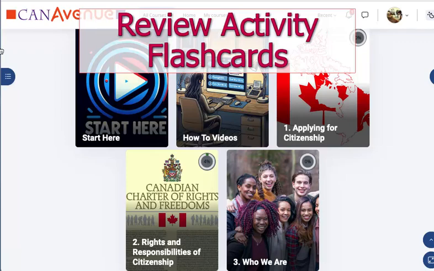Review activity. Flashcards. When you are finished doing all the readings and learning activities in a unit, you can do a flashcards activity. It's a great way to review all the content in that unit. I'll click on the Rights and Responsibilities unit to begin.